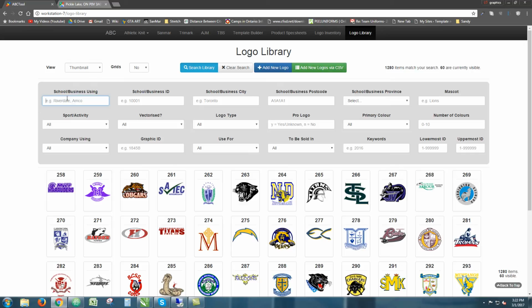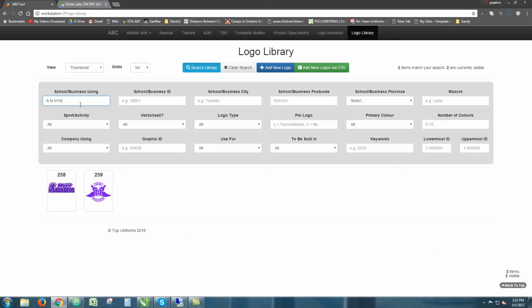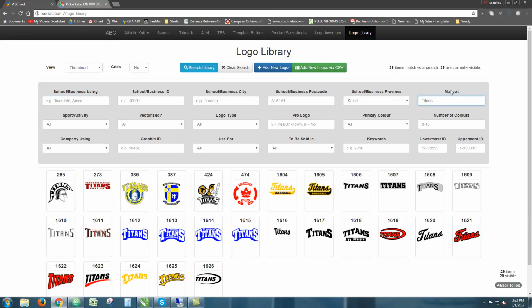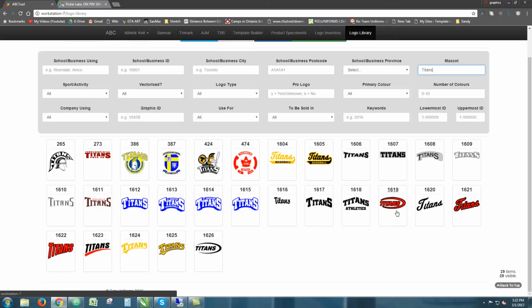Oh, because I'm not looking in mascot. So that's the school that's using it. So if I were to put in A.N. Meyer, you can see that it's reduced the search scope to A.N. Meyer Secondary School. Let's say I wanted mascots for Titans. There you go. Those are all our logos for Titans that are up at the moment.